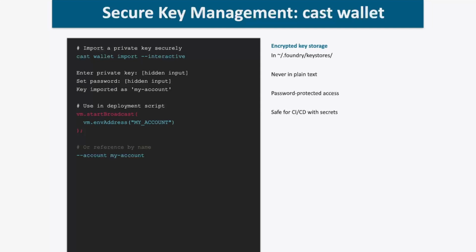The solution is encrypted storage. Foundry has a secure solution. Cast wallet import --interactive. This prompts you to enter a private key with a hidden input, set a password as a hidden input, and then create an imported named account. Now you reference your key by name, never the raw private key. This is not paranoia. Countless developers have lost fortunes to poor key management. Treat your private key like your house keys. Keep it secure and never expose it.